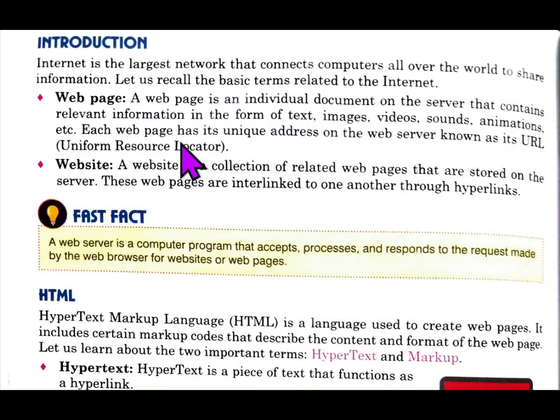Each web page has its unique address on the web server known as URL, that is Uniform Resource Locator. By this, the internet retrieves the information whatever we search on the internet.